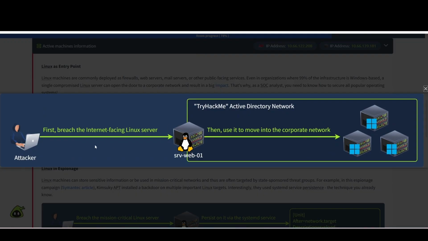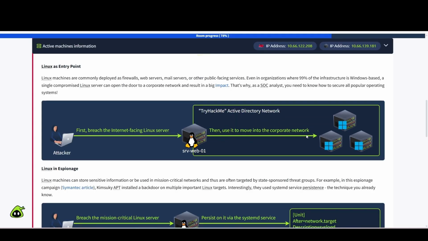Let's take a look at this graphic here. The attacker first breaches the internet-facing Linux server, which is srv-web01, in the TryHackMe Active Directory network, then uses it to move into the corporate network. So pivoting off of that box here and getting in there.